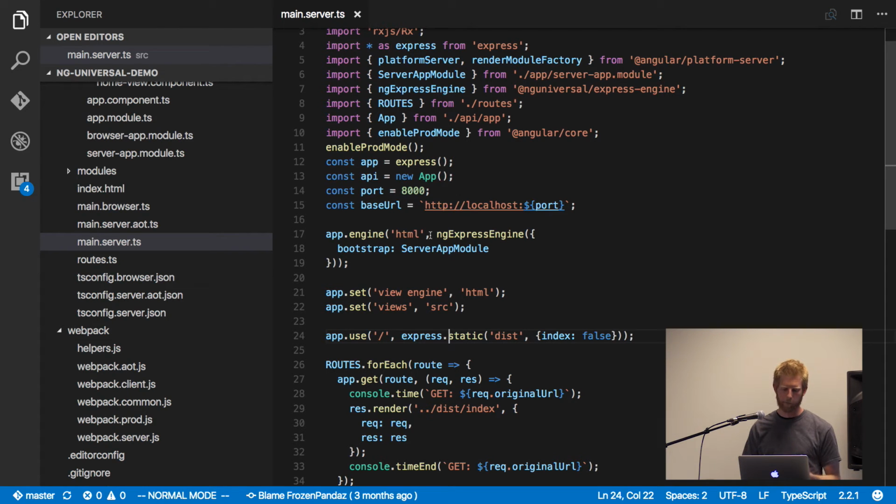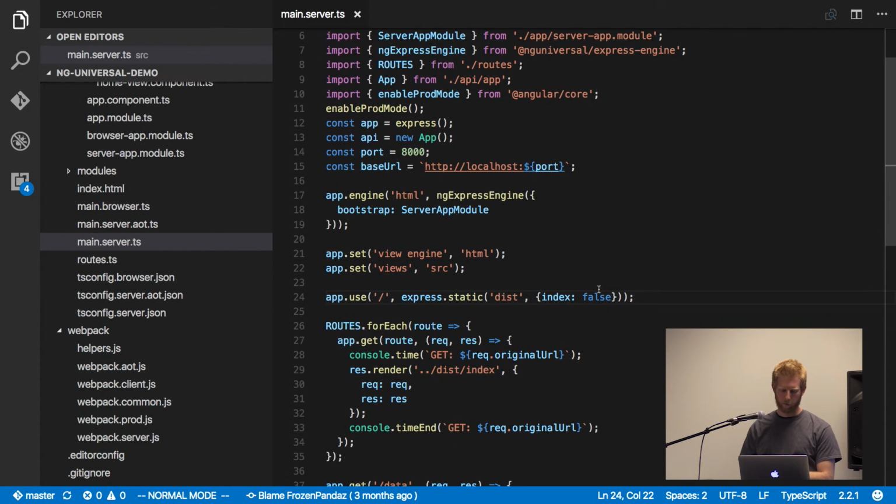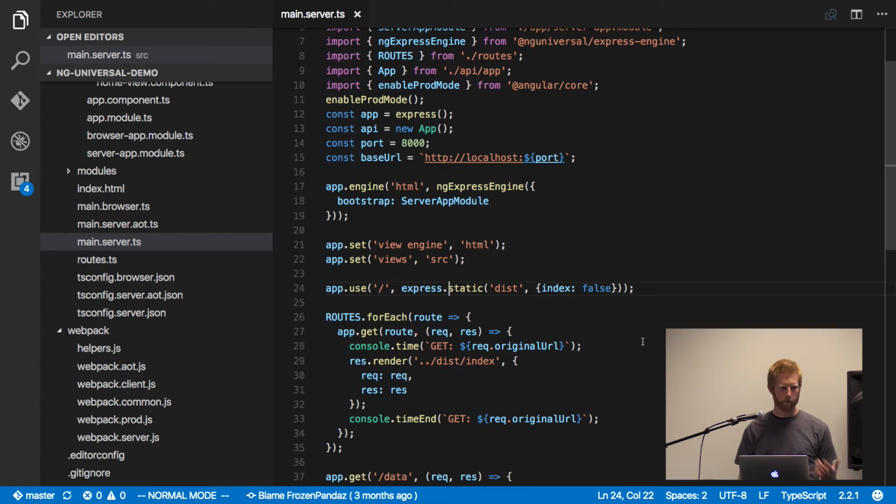So we're setting up an HTML engine that's going to use that Express engine plugin, and then we're setting up the view engine to use the HTML engine that we set up. So basically, whenever we render out our index page.